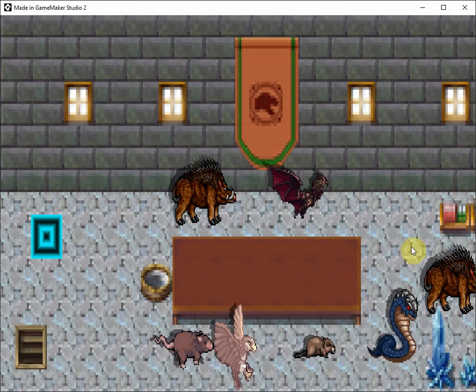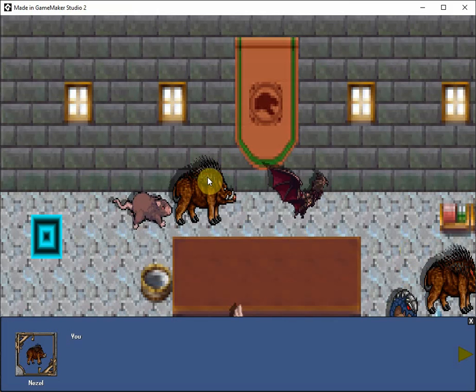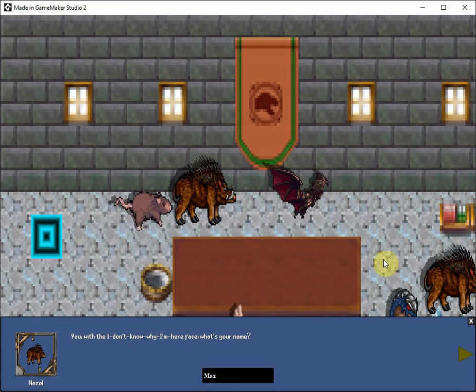This guy is kind of like your Professor Oak of sorts, although he's kind of an asshole as far as how I've written him as an NPC. Normally this would auto trigger, kind of like the Professor Oak thing from Pokemon, but I'm going to go ahead and talk to him. He's going to tell everyone to line up, ask you what your name is. And like I said, you can just use the keyboard instead of having to use the mouse.